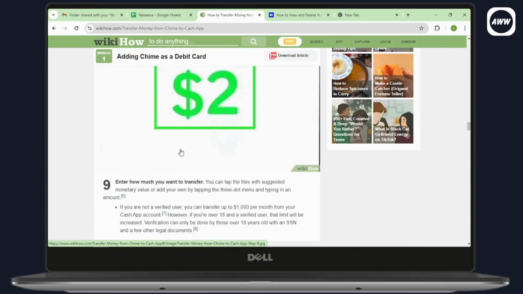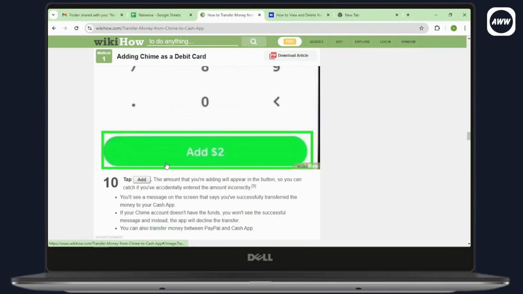If you are not a verified user, you can transfer up to 1,000 per month from your Cash App account. However, if you're over 18 and a verified user, that limit will be increased. Verification can only be done by those over 18 years old with an SSN and a few other legal documents. You can simply go with Add, and the amount that you're adding will appear in the button, so you can catch if you've accidentally entered the amount incorrectly.